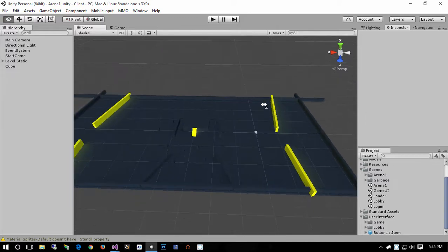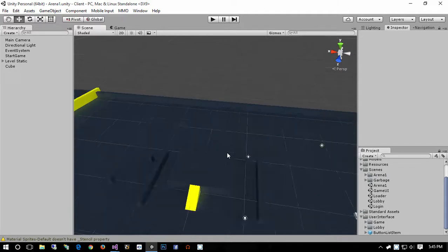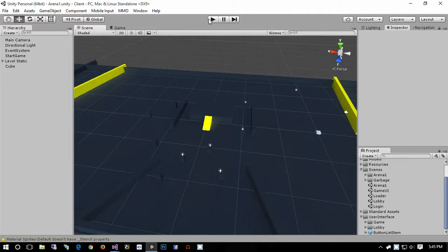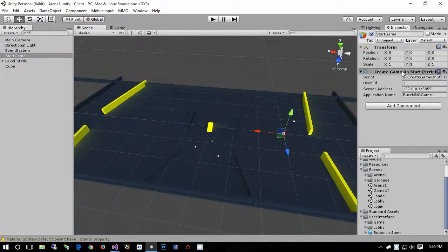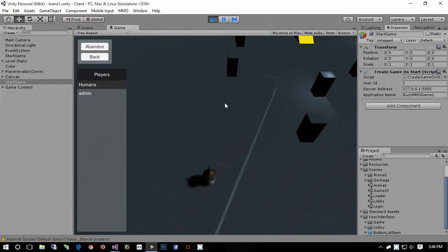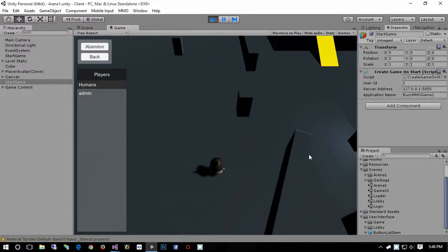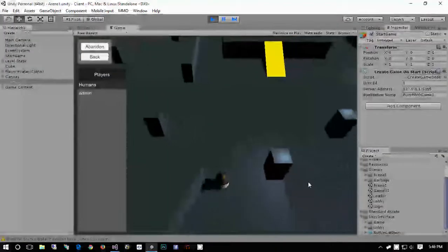But in this particular case, I wanted to see how easy it would be for me to put together a way to hit play and actually create an actual game on the server to test with. So I have this game object here called Start Game. And what Start Game does is it bypasses the master server completely and signs you in to a particular server and a particular application name with a particular user ID. And does that automatically and creates the game and starts everything for you. So if I hit play, we get an actual game. So I'm in an actual game that's being simulated on an actual server.